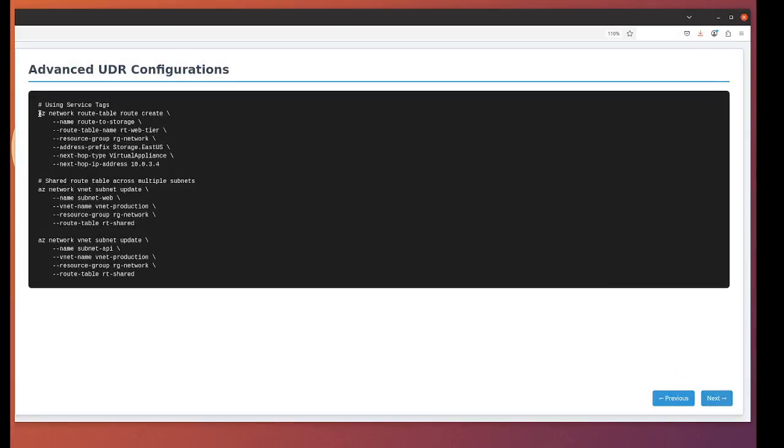Service tags in routes are incredibly powerful. Instead of specifying IP ranges manually, you can use service tags like storage to automatically include all Azure storage IP addresses in that region. This is particularly useful for routing traffic to specific Azure services through security appliances while keeping the configuration dynamic as Microsoft adds new IP ranges.